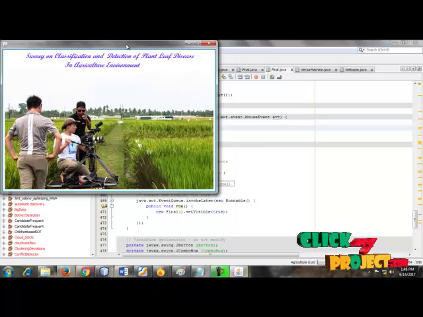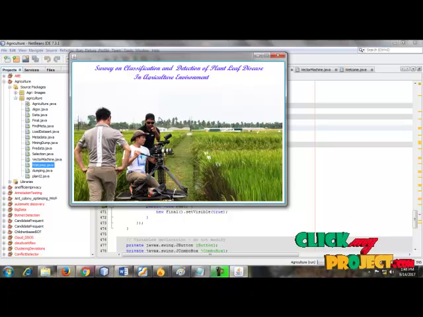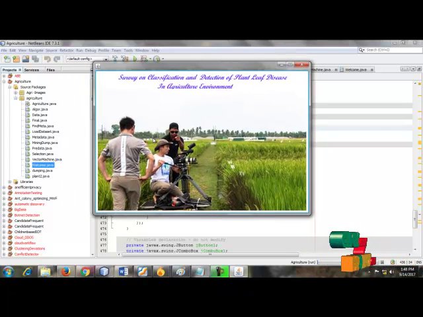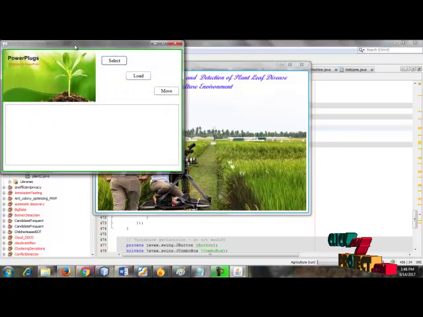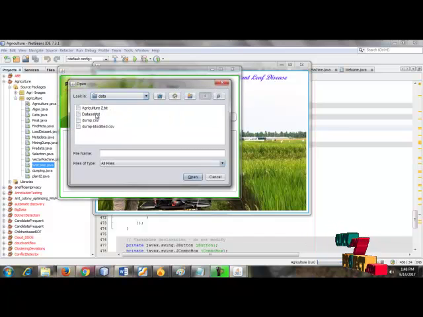Now the demo section starts for the survey on classification and detection of plant leaf disease in agriculture environment. This is the home page for the agriculture environment-based disease predictions using the given data sets. Click to go to the next page. This is the page for dataset selection. Here we choose dataset.txt.